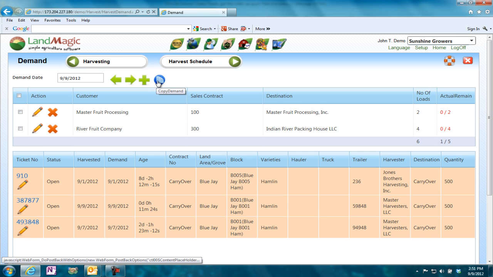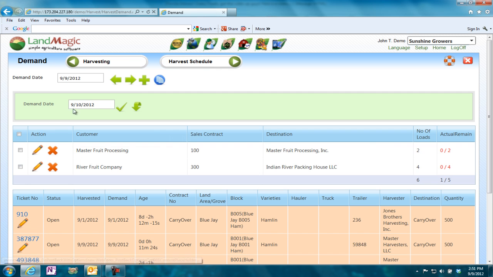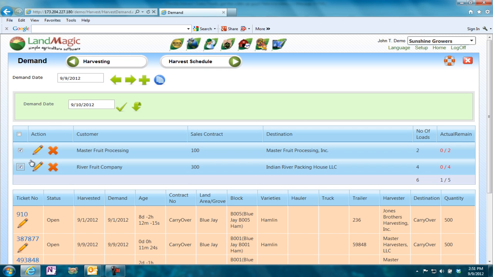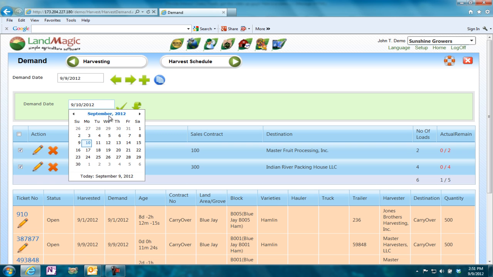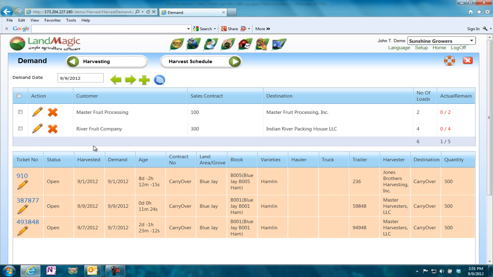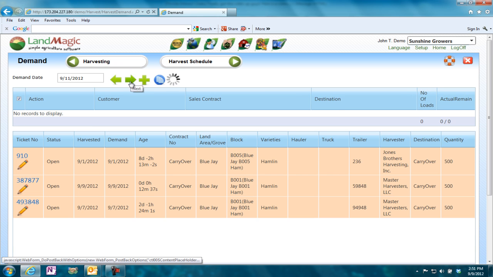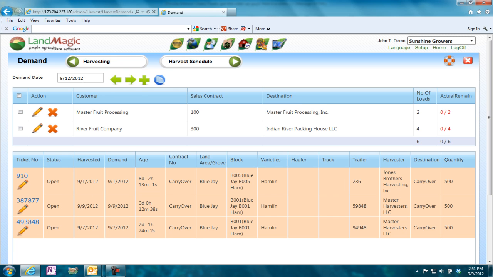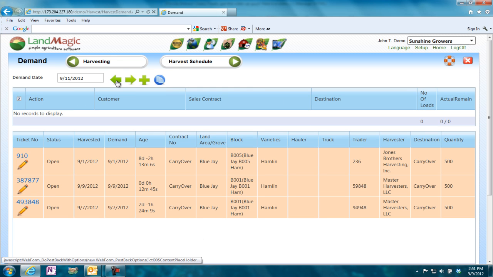The LandMagic demand application allows us to copy the demand. So if I clicked on the copy demand, I could simply select which ones that I wanted to copy, and then I could look at the date of that, and I could schedule, let's say, for the 12th, and then I could go ahead and copy that. So if I went over to the 12th now and I looked at the 12th, you'd see that those particular loads were right there and scheduled. So it allows us to manage and copy the demand very quickly.